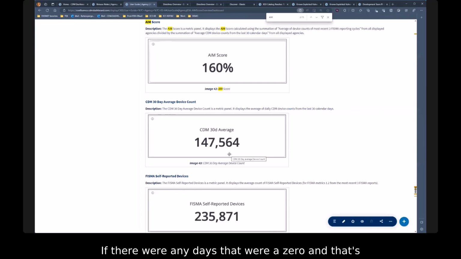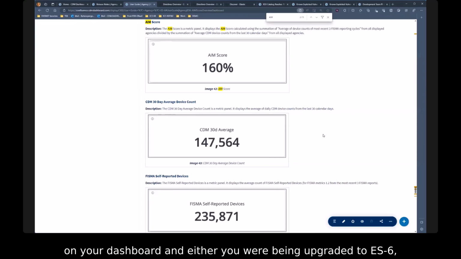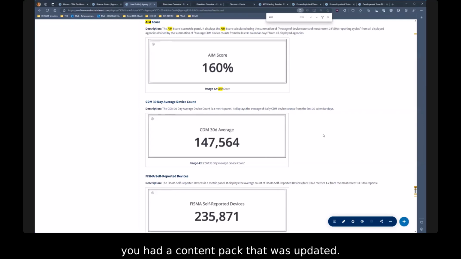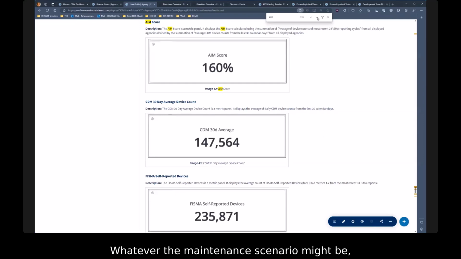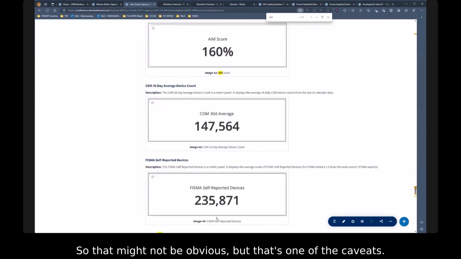If there were any days that were a 0, and that's because life happens, we know that there were times when system maintenance was happening on your dashboard, and either you were being upgraded to ES-6, you had a content pack that was updated, for some reason the power went out and your server rebooted, whatever the maintenance scenario might be, if there is a 0 over the course of that 3-month period or 30-day calculation, we are not counting that. So that might not be obvious, but that's one of the caveats.